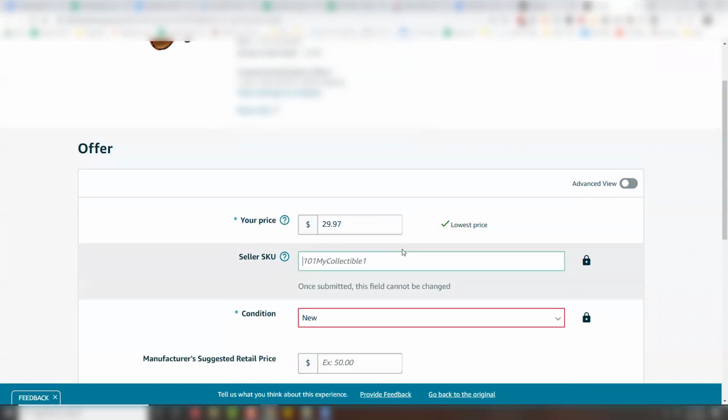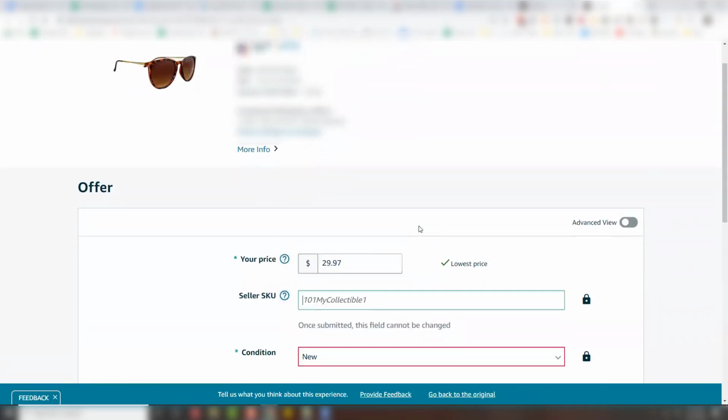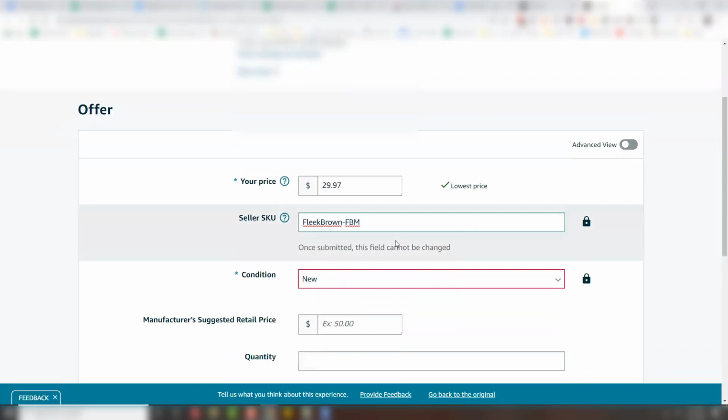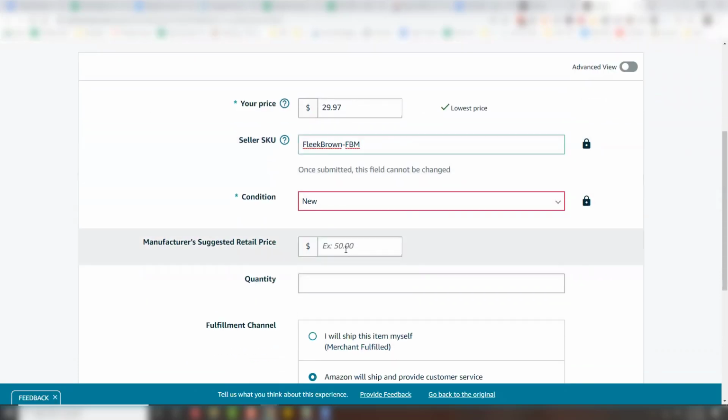So with the seller SKU, I like to use the same SKU that we use on the listing. But what I like to do is just add FBM on the back of it. That just tells me that it's the FBM listing. And then you can kind of put in whatever suggested manufacturer's retail price, doesn't really matter.